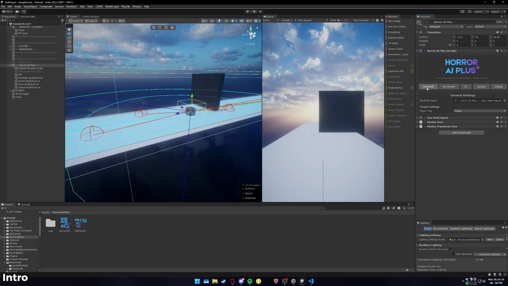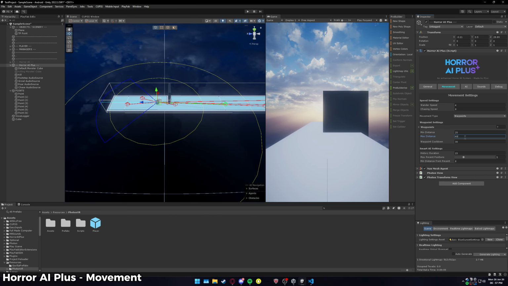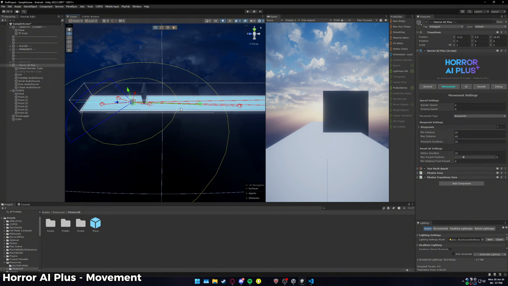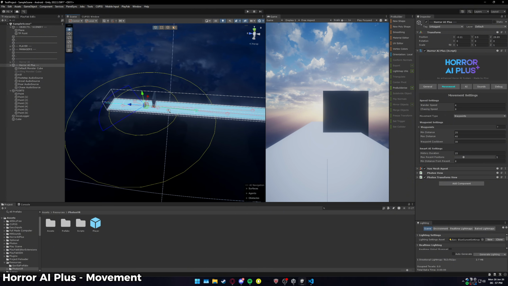Then go back to Horror AI Plus, press the little lock button here, select all your points and drag them into waypoints like this, and then all the waypoints should automatically add. Go back. Minimum distance is basically it will not go to any of these points within that distance. Max distance, I'll increase that to 40. Max distance is basically it will only go to the points within that distance.